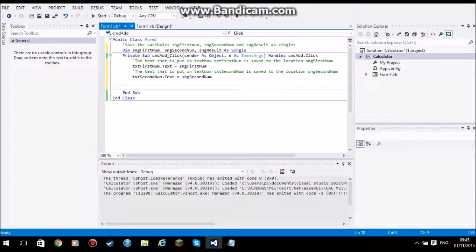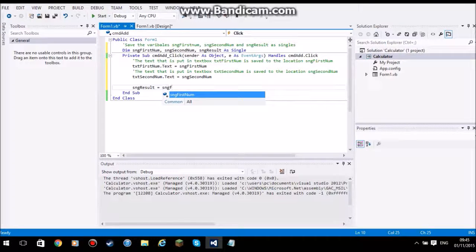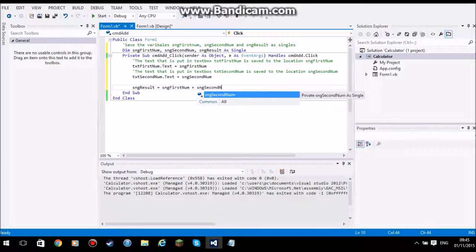Okay, and then what you want to do is you want to put sng result equals sng first num plus sng second num.